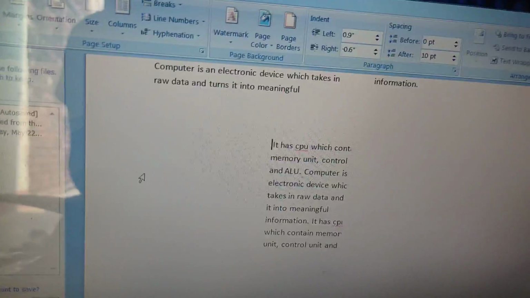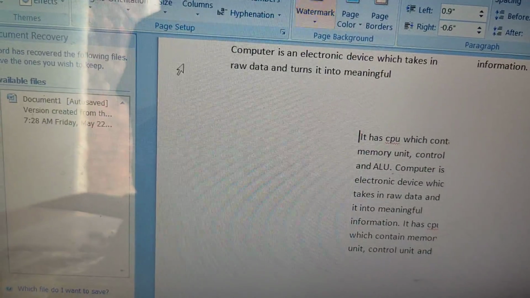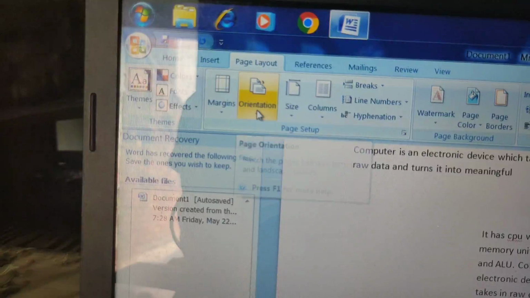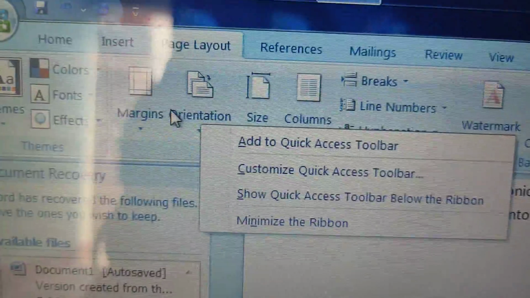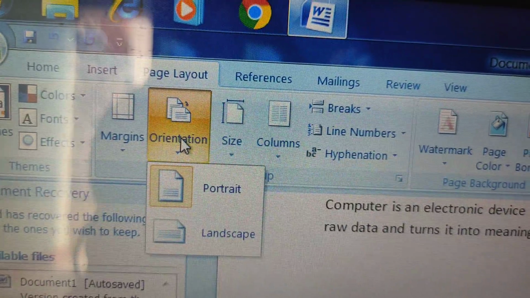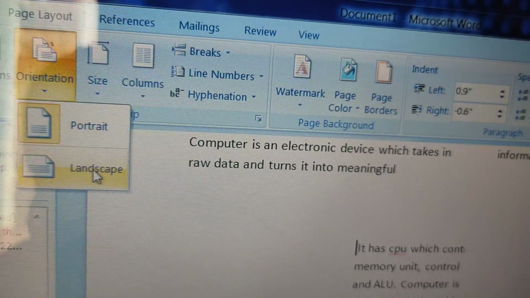Now orientation, page orientation. In the same page layout tab there is the orientation option. There are two types of orientation. One is portrait. We already have portrait style, and the other is landscape. It is basically used to print the document.